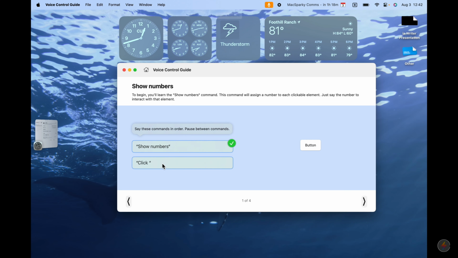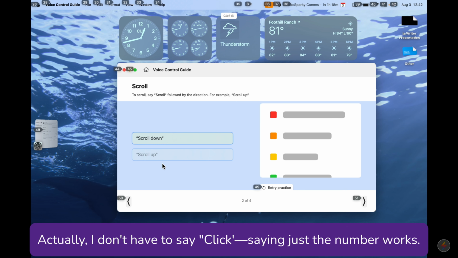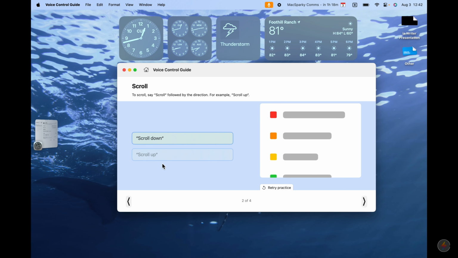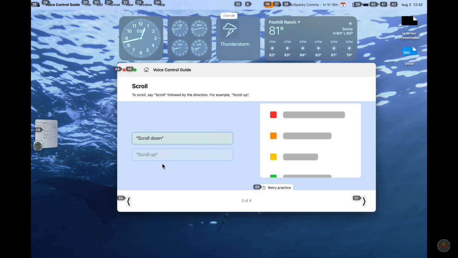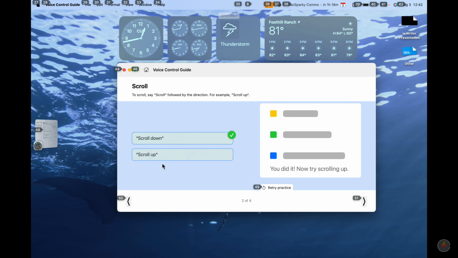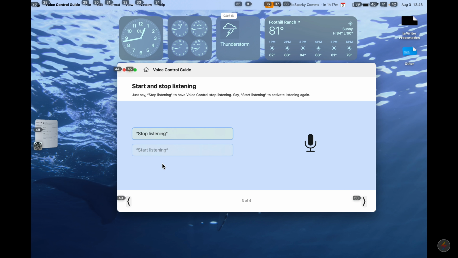Show numbers. Click 48. Now you can see that it's actively following my voice right now as I'm going through the tutorial, and it's giving me some voice control options. If I want to go to the next, click 51. Scroll down. Scroll up. Click 49. Scroll down. Scroll up. Click 51. Stop listening.